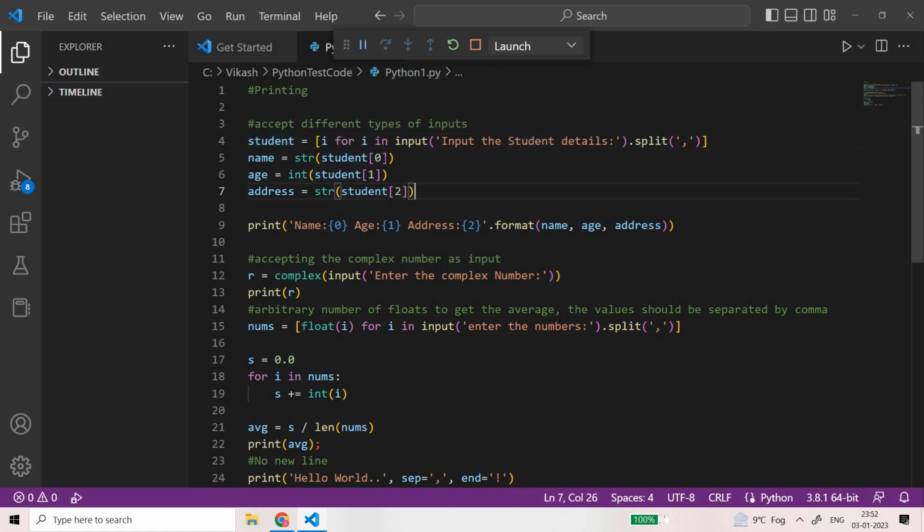and student[0] will contain the name, and I can convert that into a string using str. And if I'm providing the age at the second position, then it should be array index 1, and with the help of this we can get the age. And at the third position, after the second comma, I will be providing the address. So in this case I can use str with student at index 2, and it will give me the address. Okay, so this is how you can get more than one value of different types.